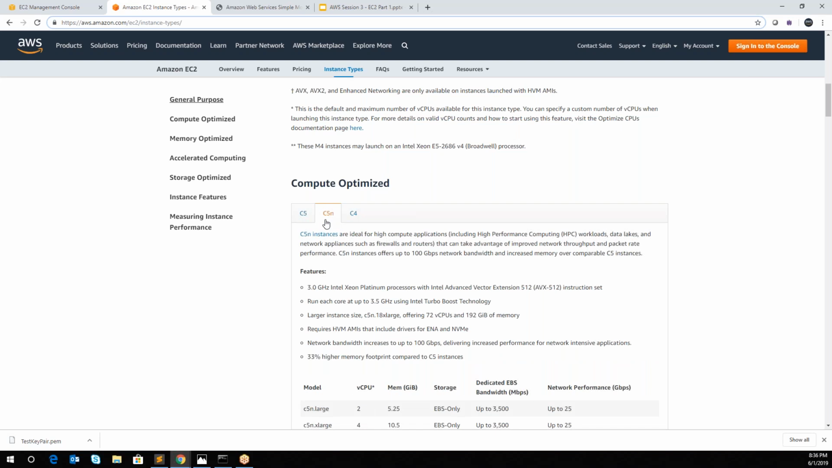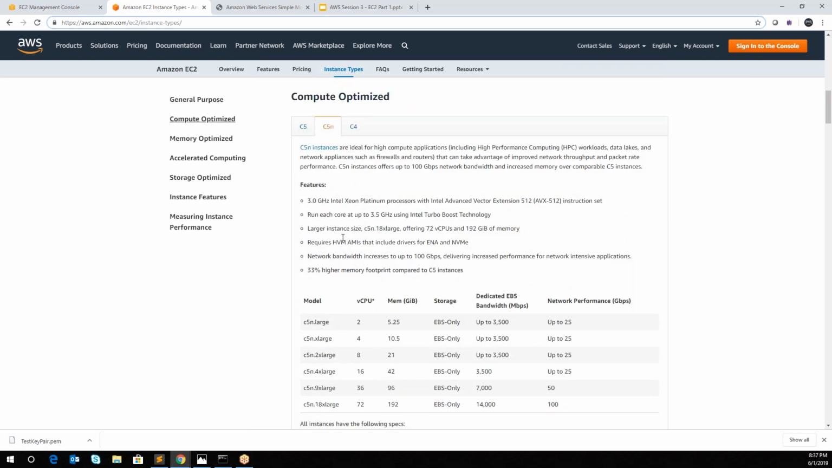Let's take C5N, for example. They say if you are doing a load balancer or firewall, that kind of application, you can consider using this compute optimized C5N class. And you get more details about it depending on your size. You can pick that particular model. So this instance types page is available on the internet itself.